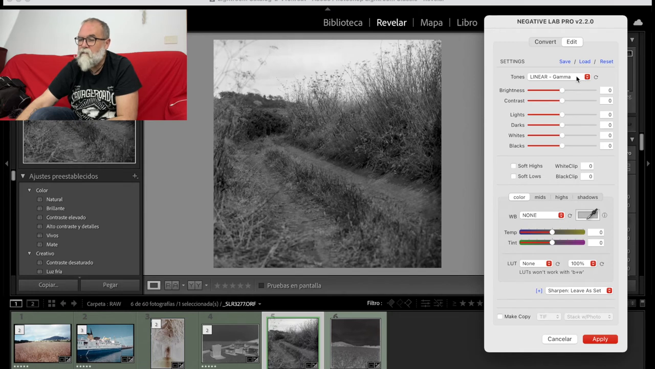Okay, I'm on linear gamma here. I could actually save, if I set up my contrast, whatever, like this, I could actually save what I've just done. And when I enter a new picture, later I can actually load what I made. When I close the app and reopen, I could actually load what I've made, okay?